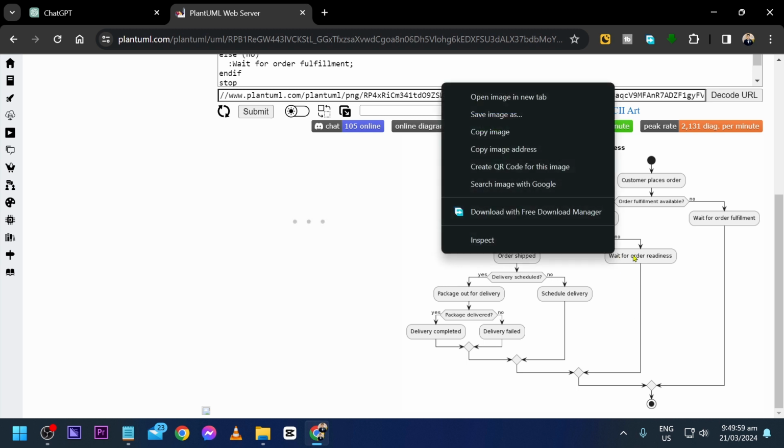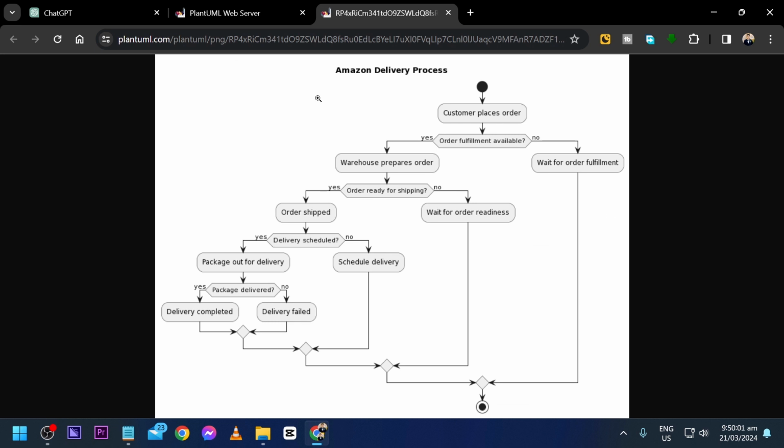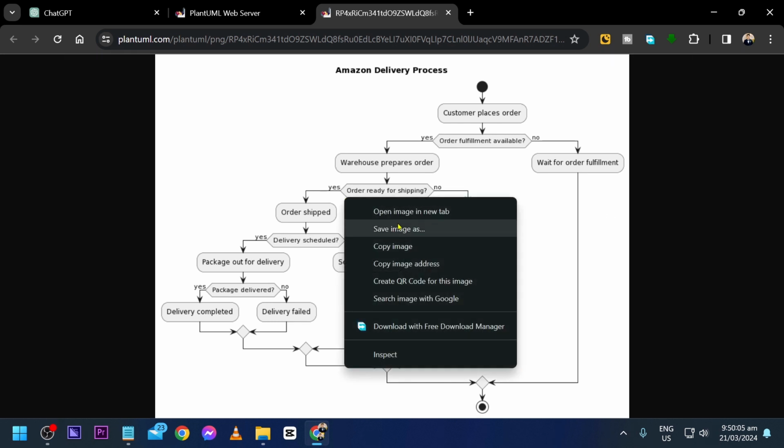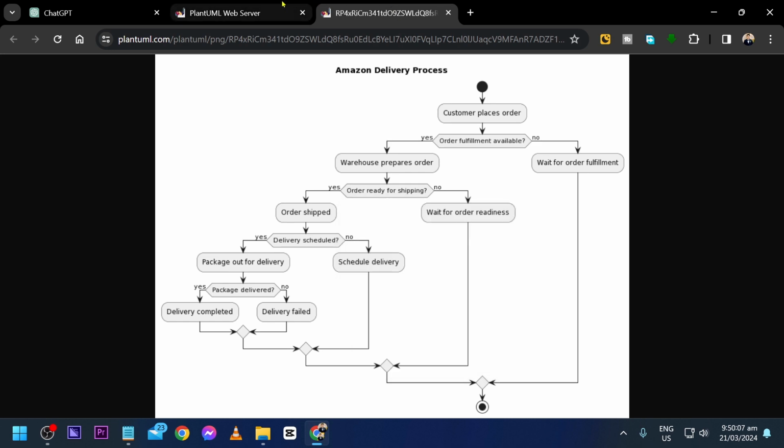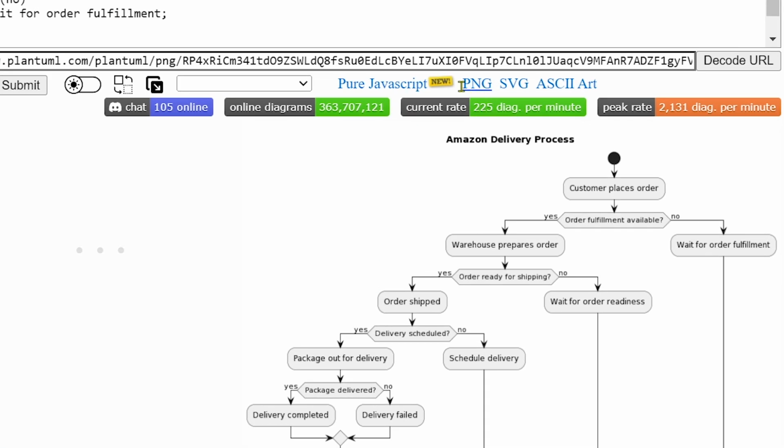You can just open this one in a new tab and you will see an image of it. Now, from this point forward, you can right click and save this as an image, or there are other options in here. For example, we have here pure JavaScript, PNG, SVG, and this ASCII art. So yep, that's how you are going to do it.